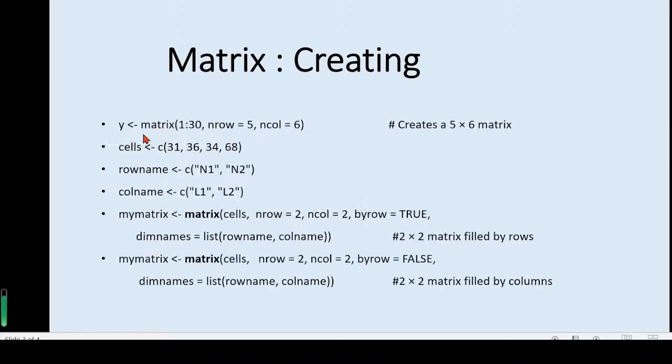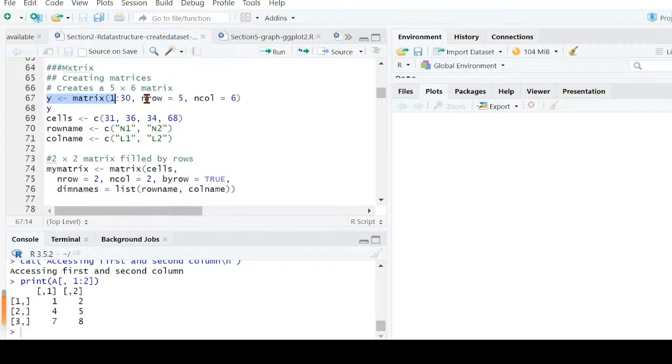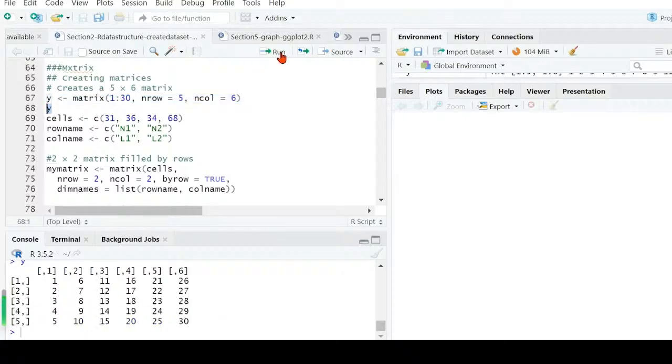So Y is a matrix, created using matrix 1 to 30, 30 elements arranged by 5 rows and 6 columns. And we can also, for example, set a row name and a column name to a matrix when we create it. And we can also access the elements, the columns, and the rows. So we create matrix Y, and we print Y: 5 rows, 6 columns.